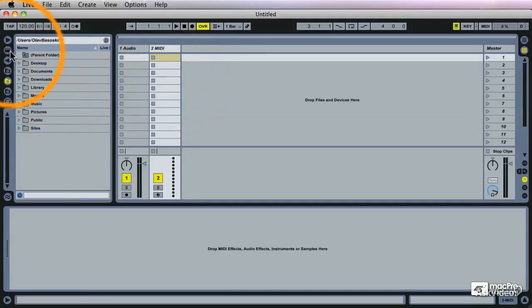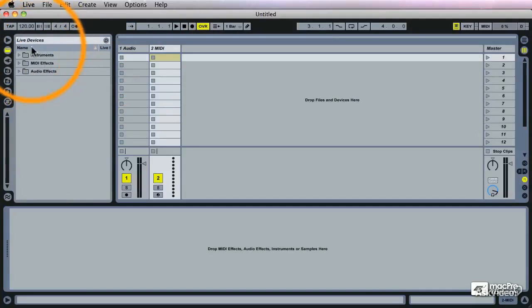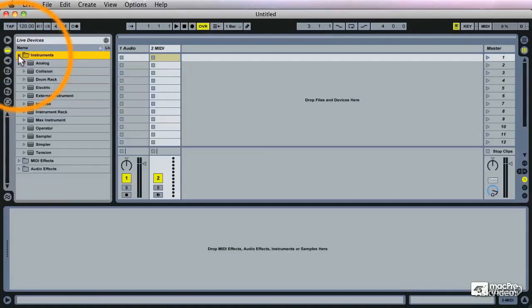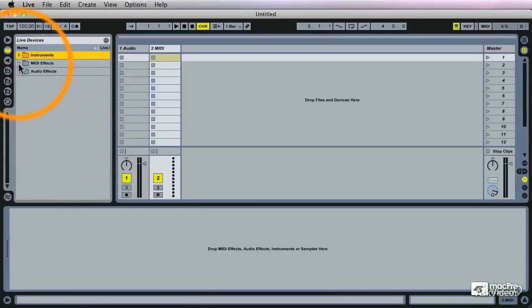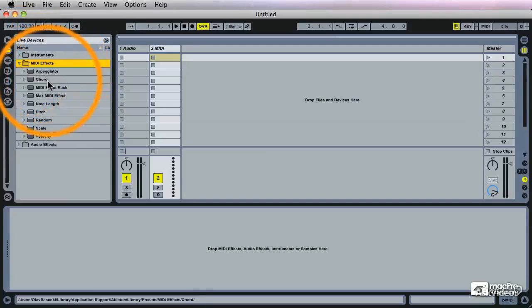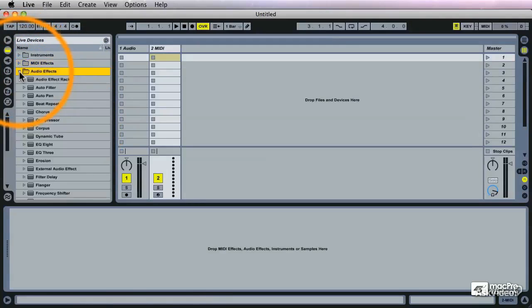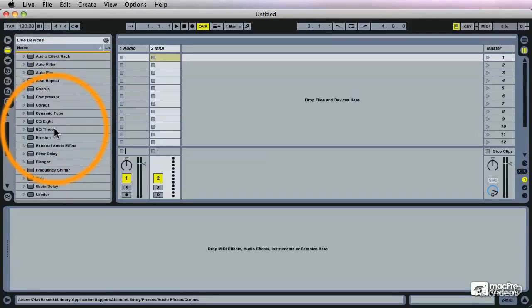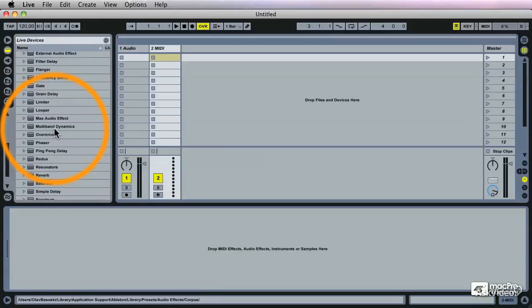The first icon in the browser shows you the Live devices. The instruments, MIDI effects, audio effects. Some of the instruments you get for free, some of them you need to buy separately. The free sampler, for instance, is the Simpler here. All kinds of cool MIDI effects here, arpeggiator, chord player, etc. And then there's the audio effects. These are the Live plugins, the audio plugins like compressors, EQs, and so on.